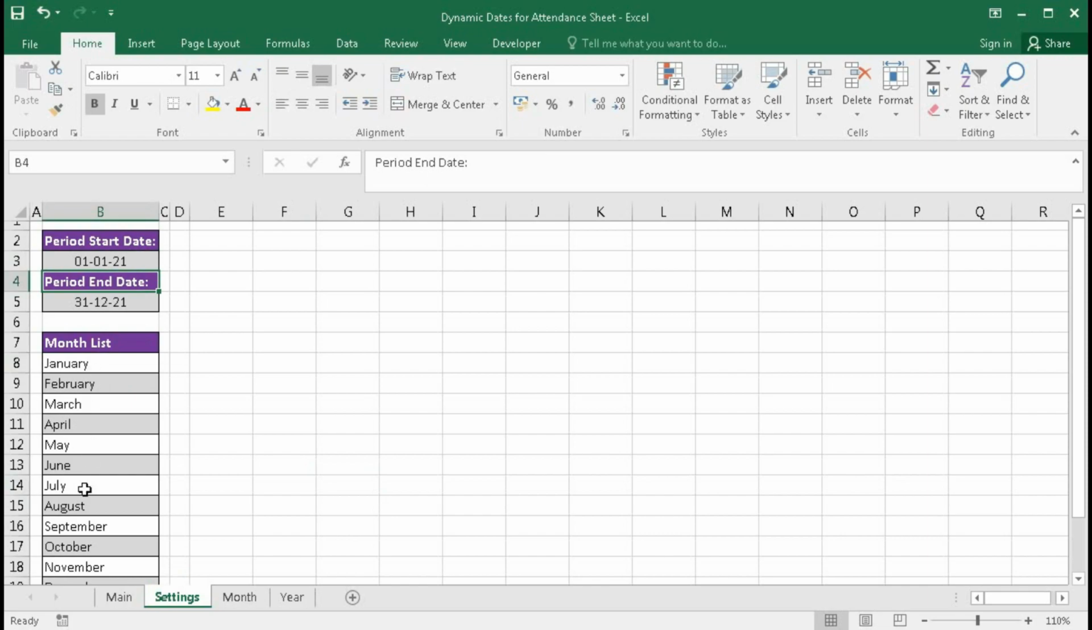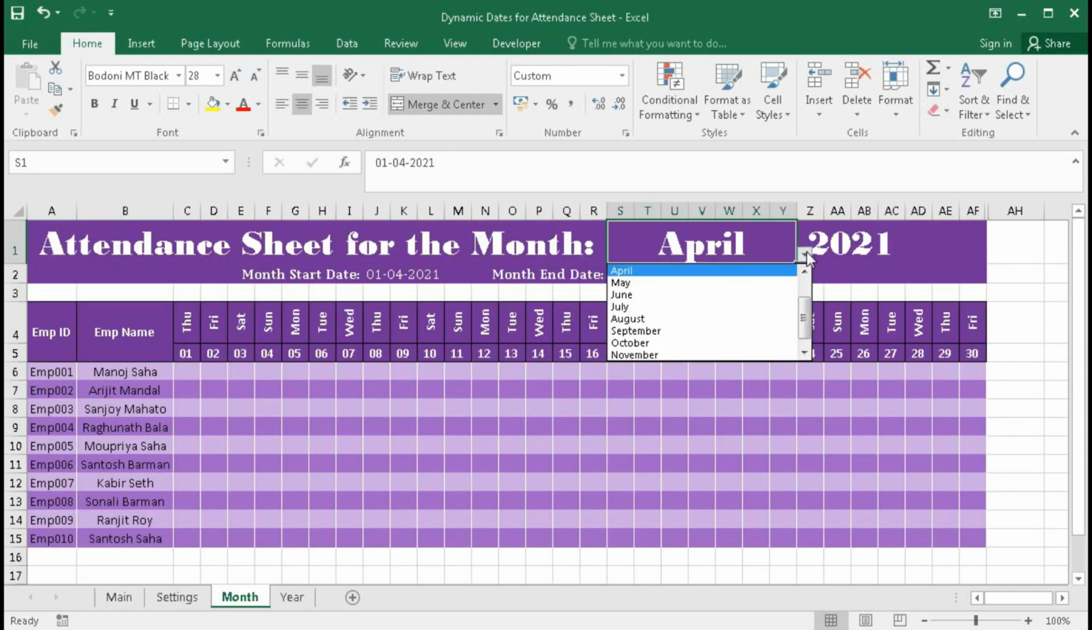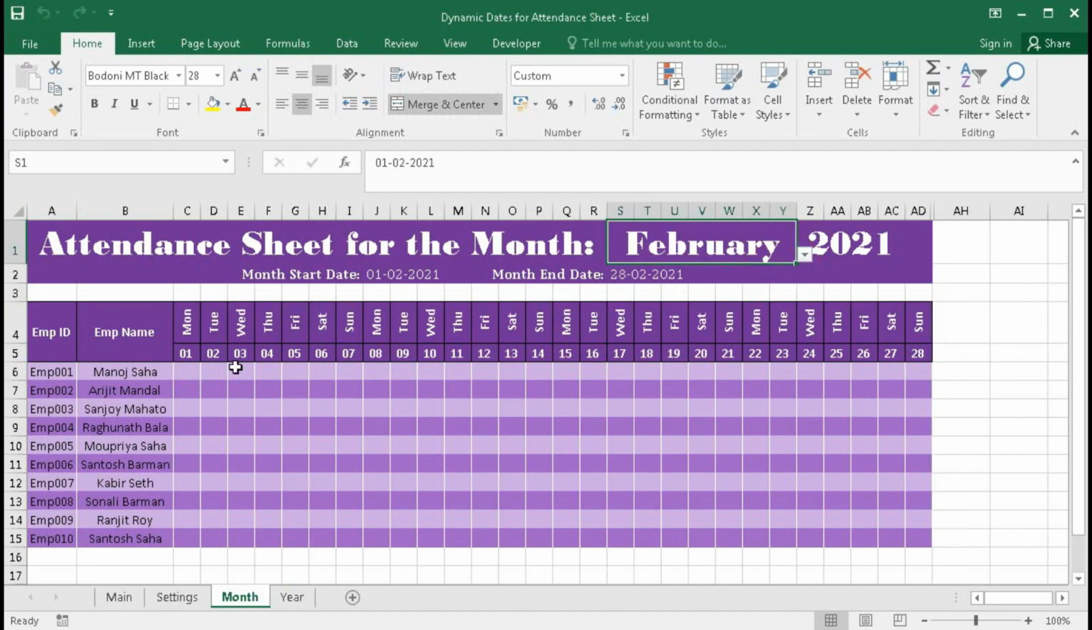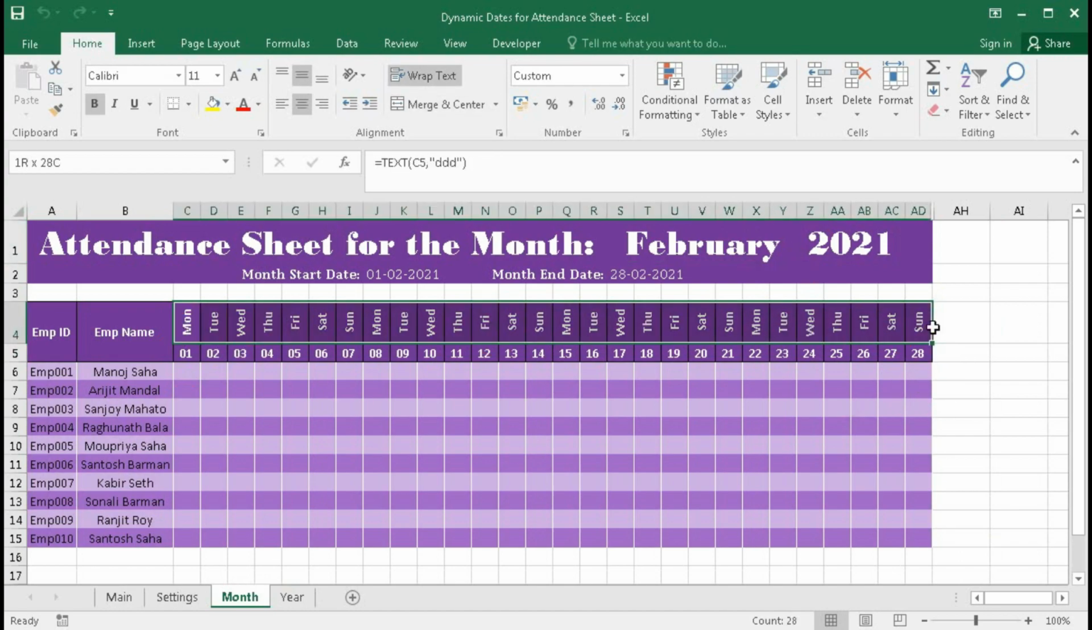This list is also automated. So here you can see now the list is started from January. So if we change this month, these dates automatically change. You can see here it is started from 1st January to 31st January. And when we change it to February, it changes automatically. You can see now it is up to 28th February. And according to that, the dates are also changed.